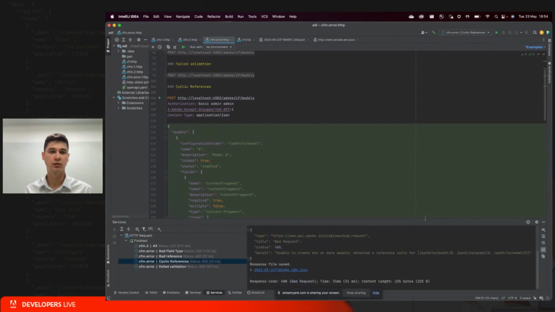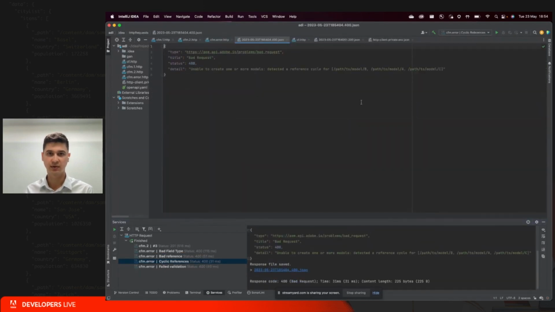Nothing will render. So we are protecting the customers by validating when creating multiple content fragment models in the same request, by validating that what they are creating doesn't contain any cycle. In this case, there is a cycle with models B, A, and C.